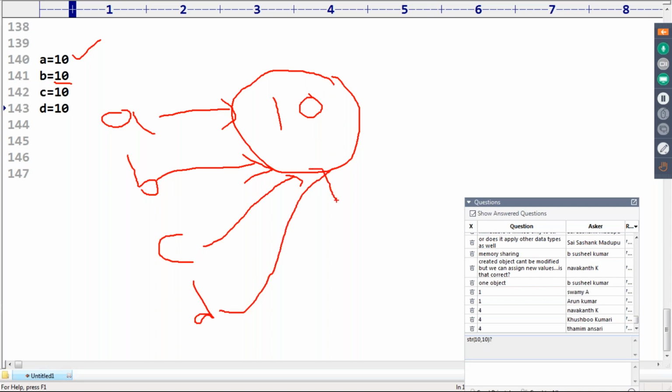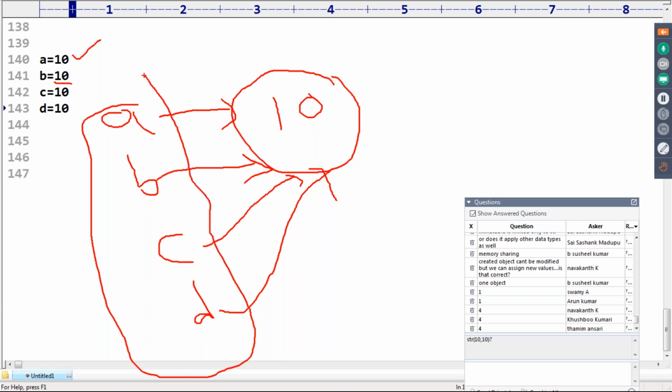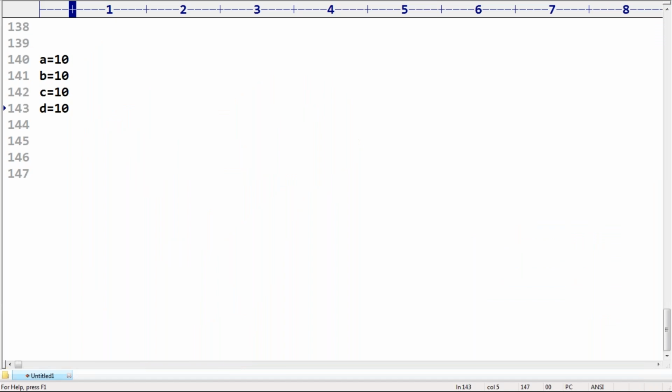The biggest advantage we get is that instead of creating 4 objects, we create only one object and reuse it with all these 4 variables. So memory utilization will be improved by default. Yes, obviously. Instead of creating 4 objects, create only one and reuse the same object. A, B, C, D are all reference variables pointing to the same object.